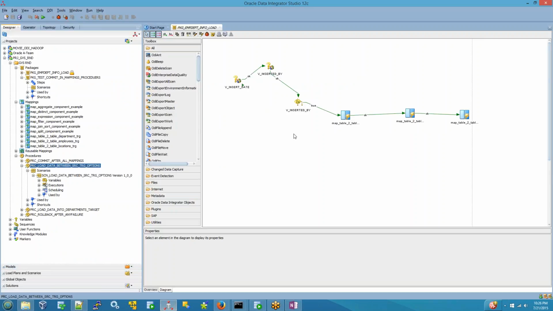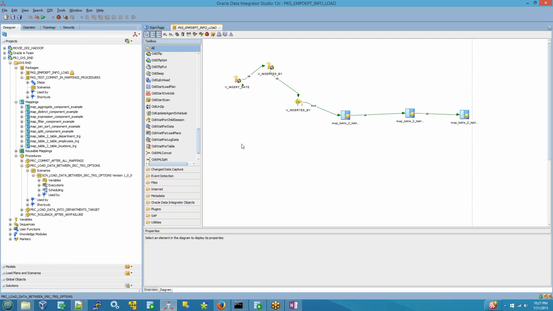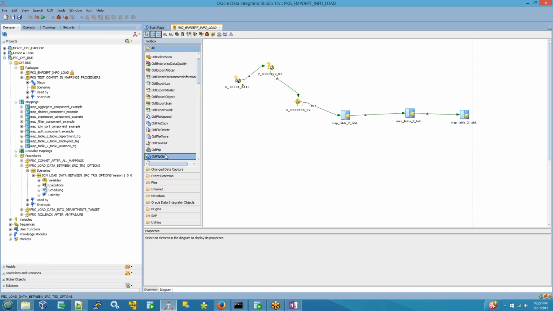So you need to practice more. We may not need to practice all the sessions, but you need to know that we can call it. So if anybody asks you, I want to execute a scenario from a procedure, is it possible? Yes, it is possible with the help of this ODI open tool. I can call this open tool and I can execute the procedure.